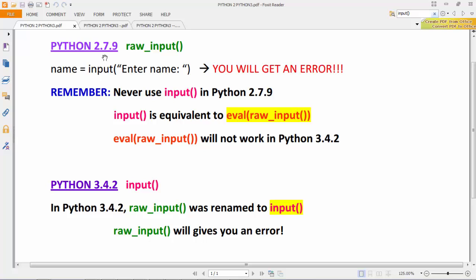Here I have an example in Python 2. If you type this in Python 2, you will get an error. Remember, never use the input function in Python 2. The input function is equivalent to eval raw_input function. Eval raw_input will not work in Python 3.